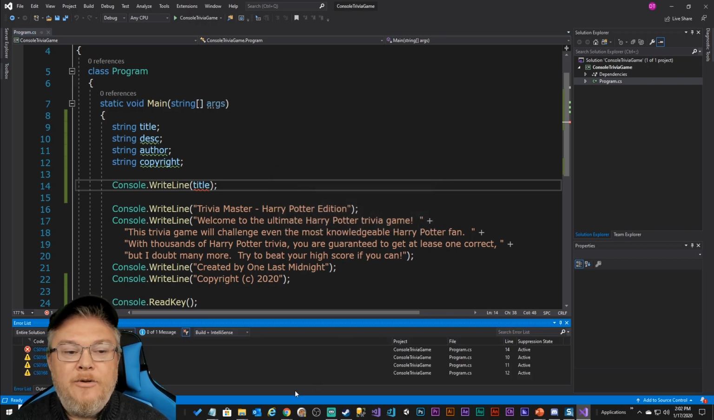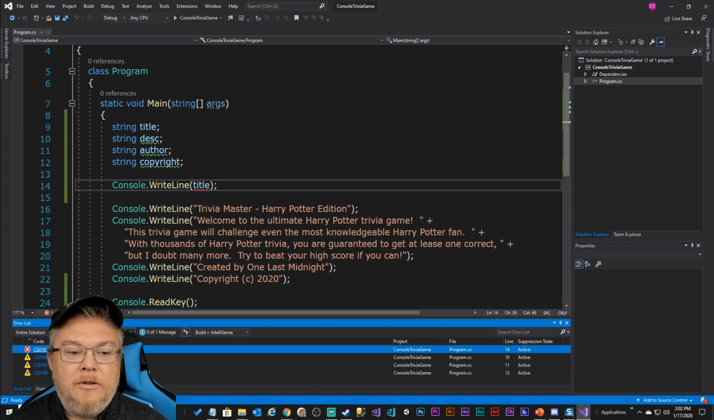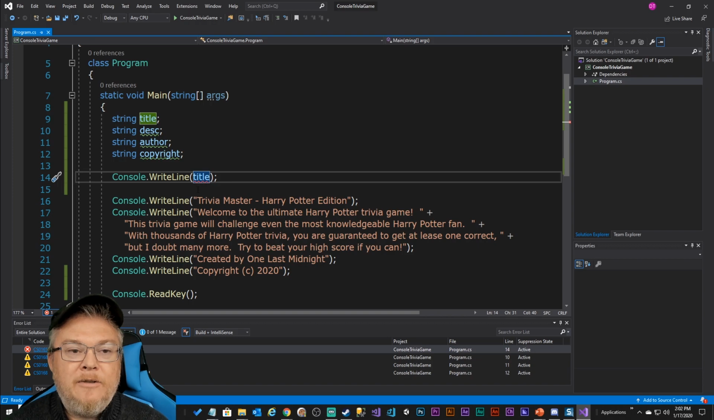Nah, let's not do that. And it's going to come back and it's going to tell me in the error list, hey, look, you've got a problem here. And if I click on this or double click on this, it'll take me directly to the line where I have the problem.